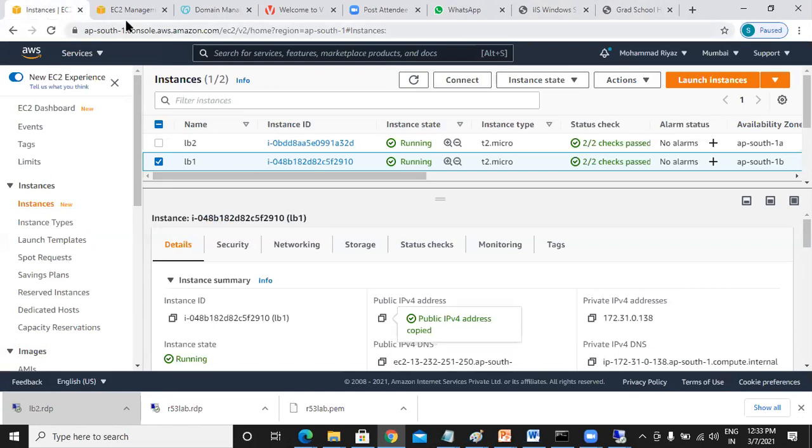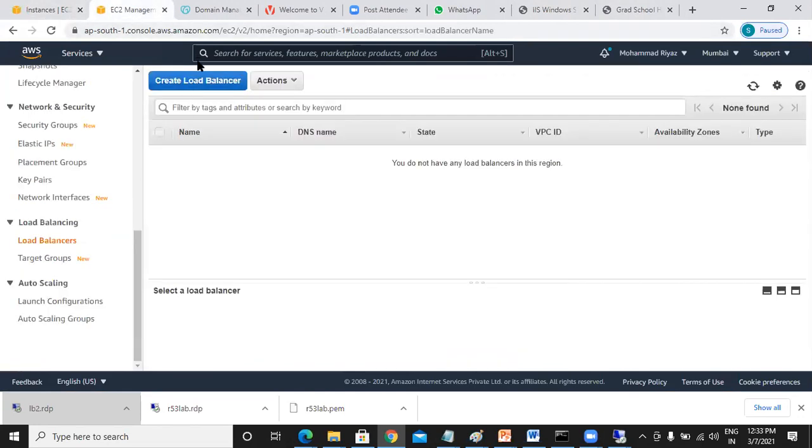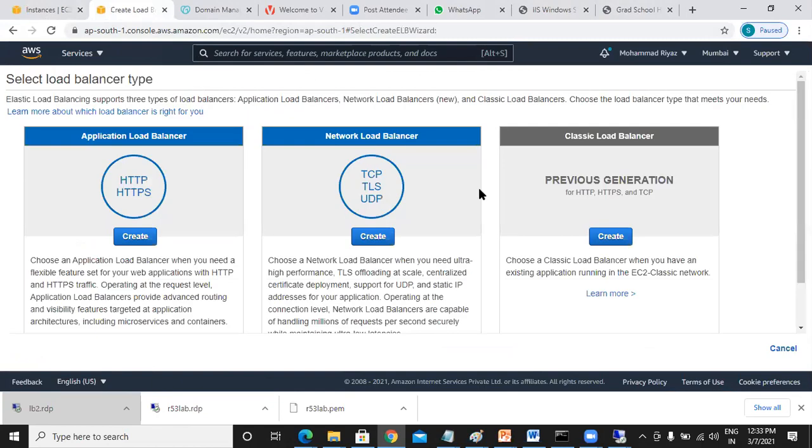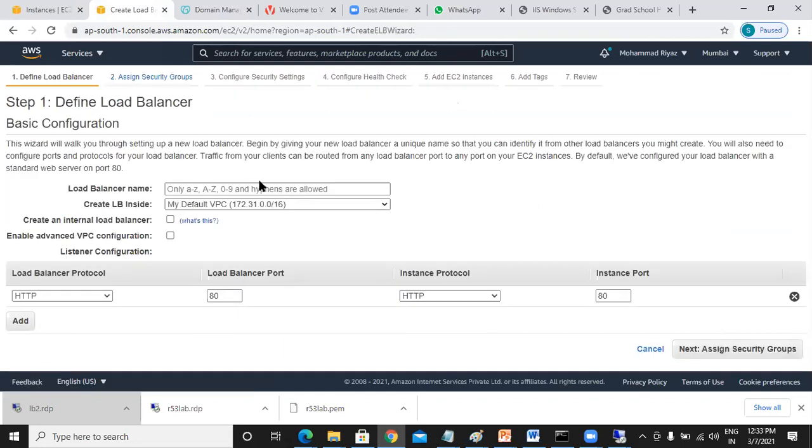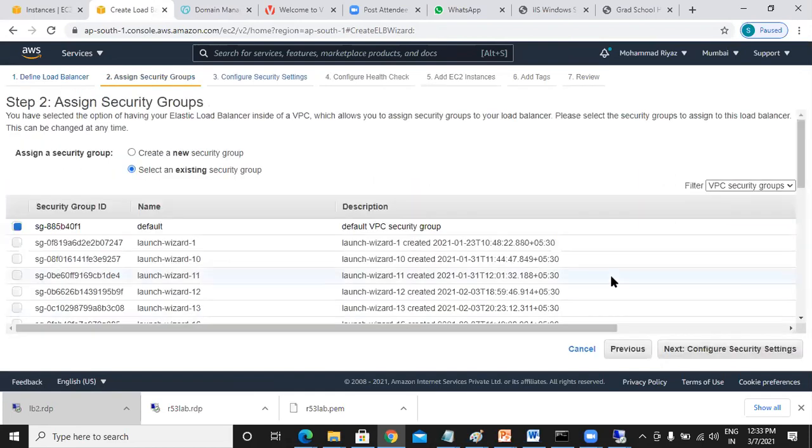Now go here on the load balancer page and say create load balancer. Today I'm just going for the classic. Next week I'll show you the application and network load balancer. This is the old generation load balancer. So for the classic load balancer, I'm giving a name called demo lab, and I'm going with the default VPC. I'm going with the load balancer protocol HTTP, no problem.